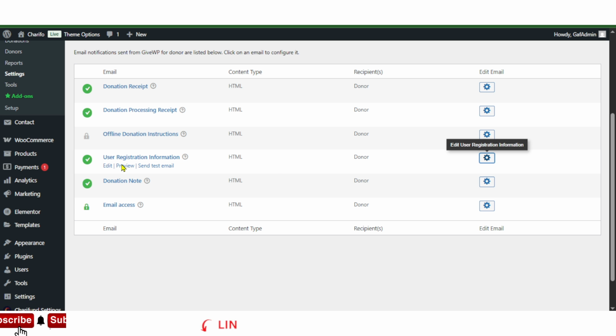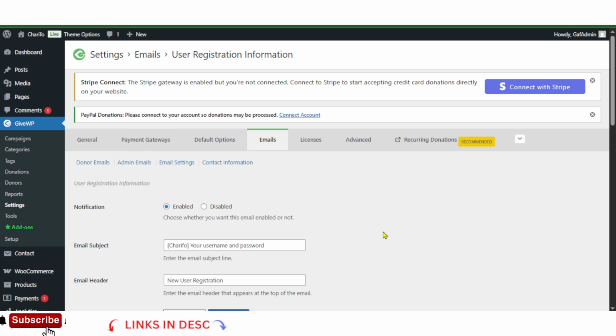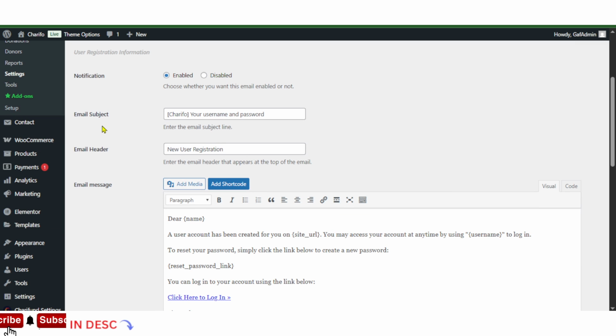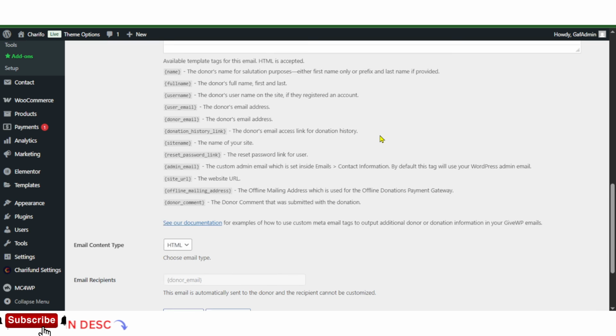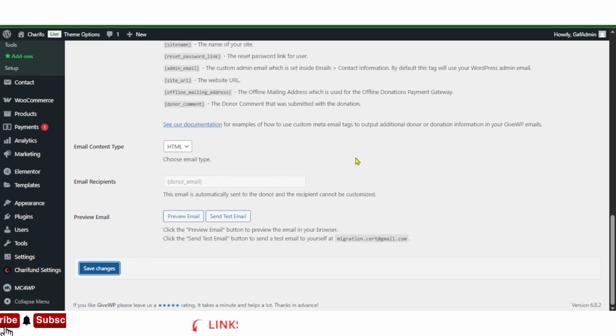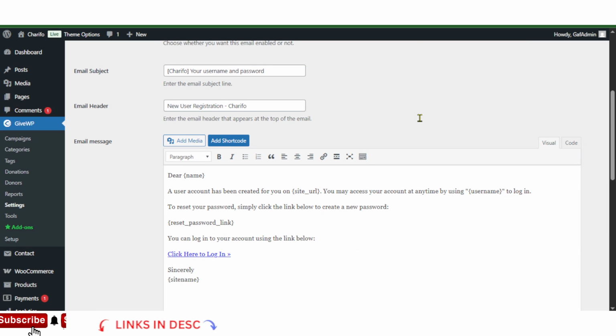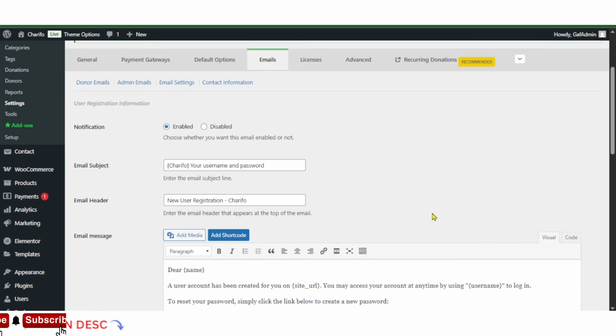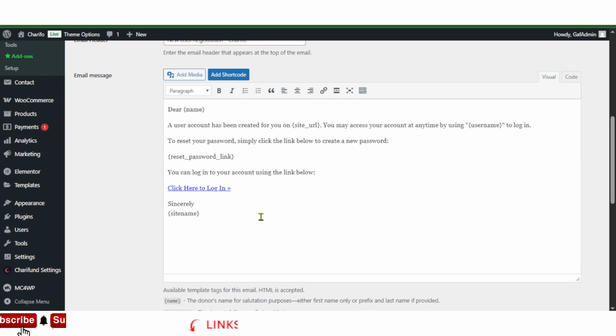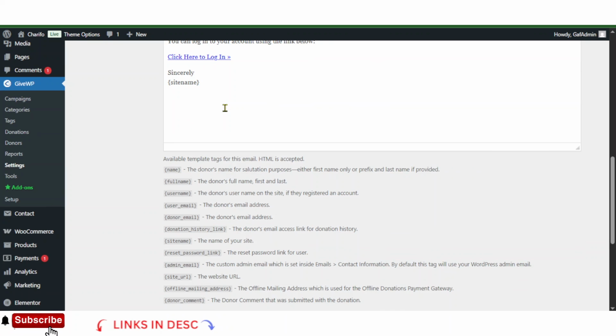Then user registration information, very important. Let me click on this gear. So this is the registration information for the donors. It's enabled, then you have email subject, username, password, and new user registration. Here, if you want, you can add your website name or NGO name. The message and HTML are fine, so all done, no need to make any changes. If you want to add any additional details, you can add them using all these shortcodes.